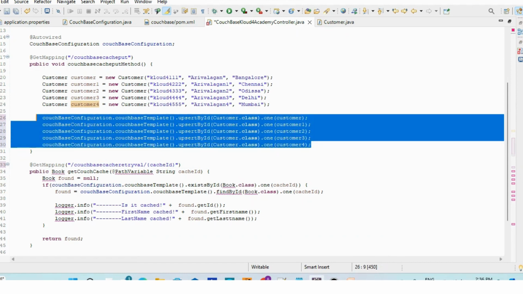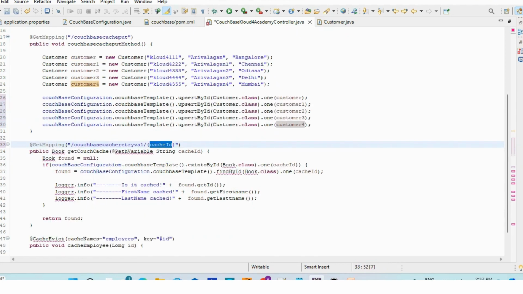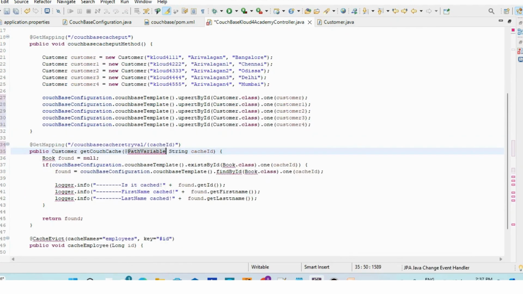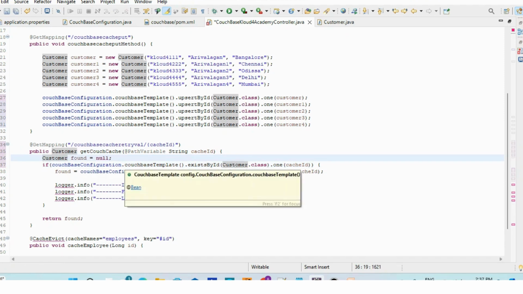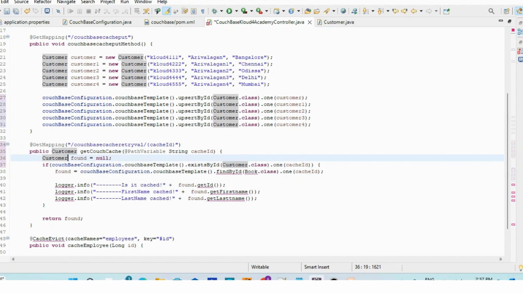Couchbase cache. I'm just going to retrieve, how we can retrieve from the cache. See, I'm just writing another REST method. Cache id. If you pass the cache id, it will go there and fetch the, sorry, it will go here, and the path variable is also enabled. And then it will go to the customer. First it will check whether this Couchbase cache exists or not. So first cache, this value is cache id. Cache id is nothing but customer id.